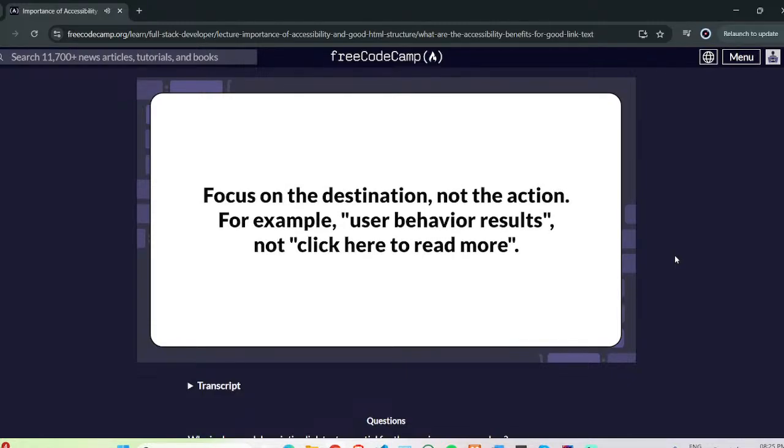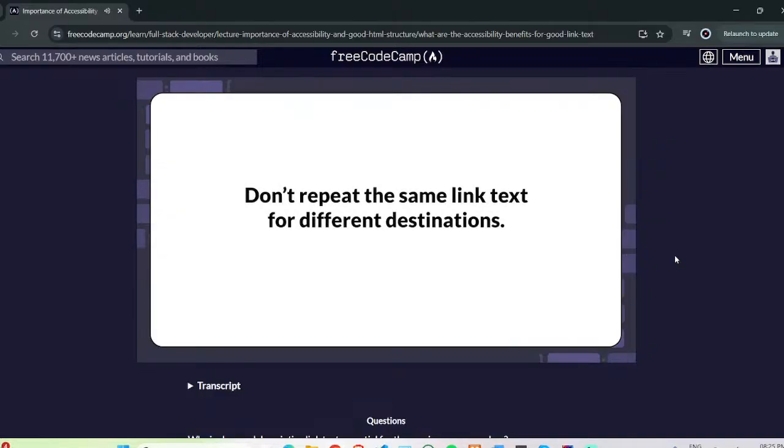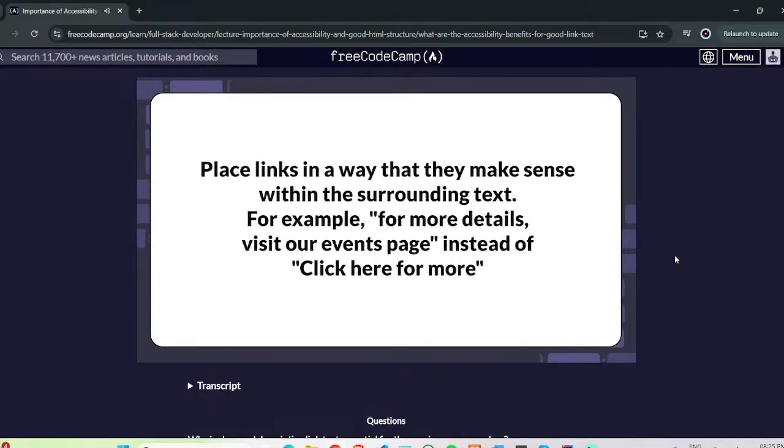Focus on the destination, not the action. For example, "User behavior results," instead of "click here to read more." Don't repeat the same link text for different destinations. Place links in a way that they make sense with the surrounding text. For example, "For more details, visit events page," instead of "click here for more."